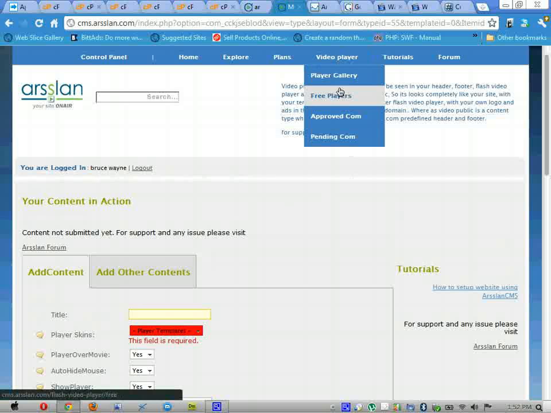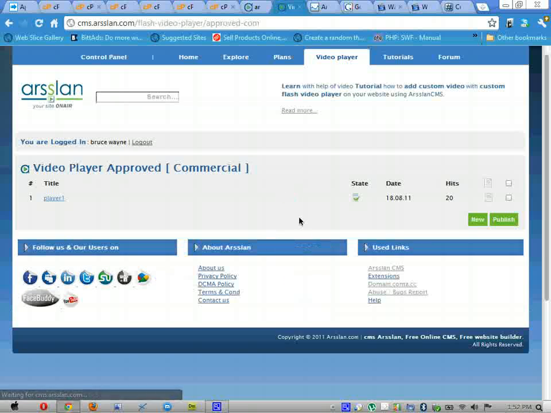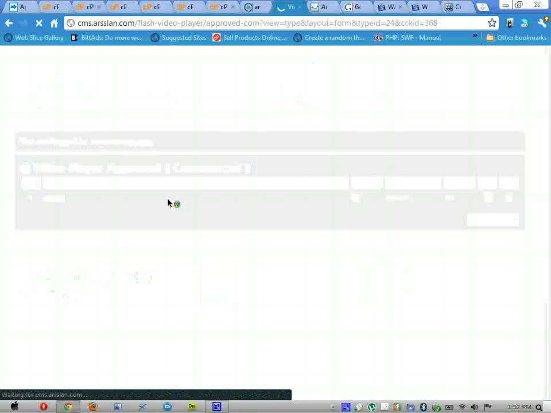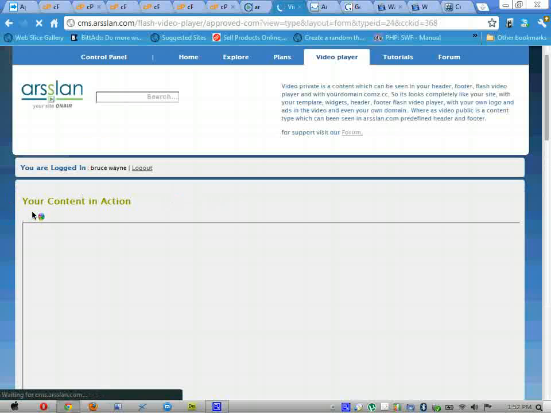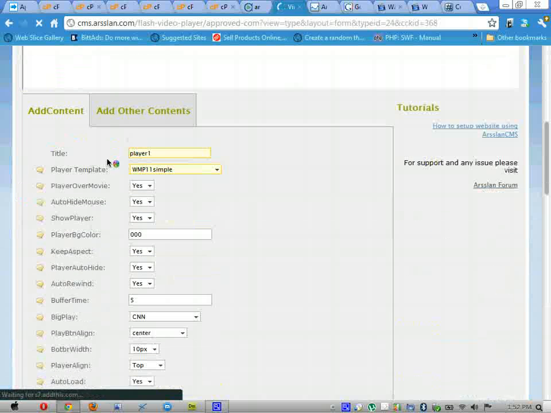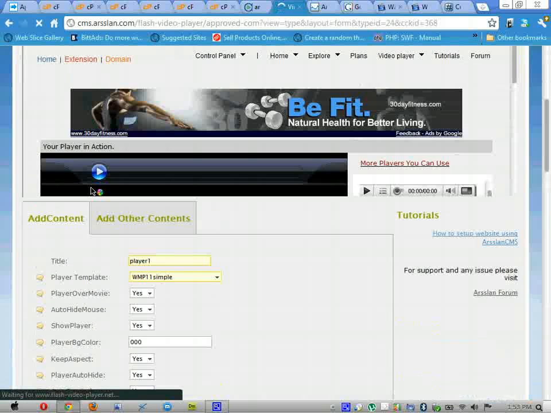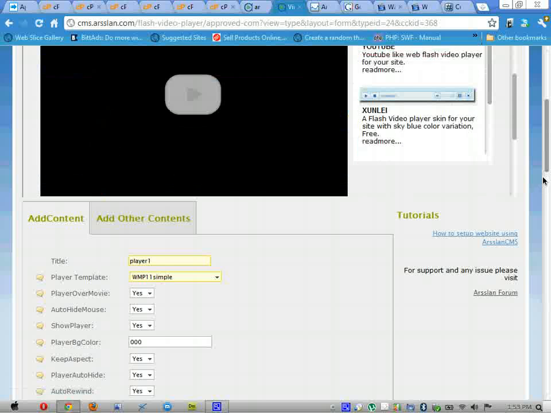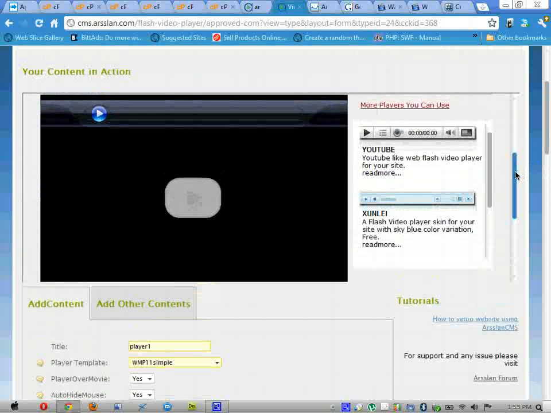So if you want to submit a commercial player, and go on it, like I have already done one, I'm just going to click on edit and show you what it looks like. As you can see, this is the player that we have made, and if I click play on it, this is the skin, this is the type of play button which I want.